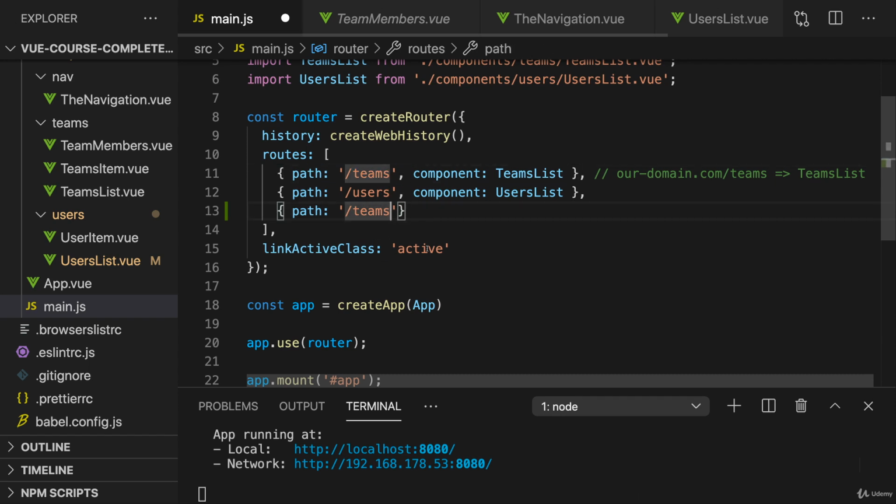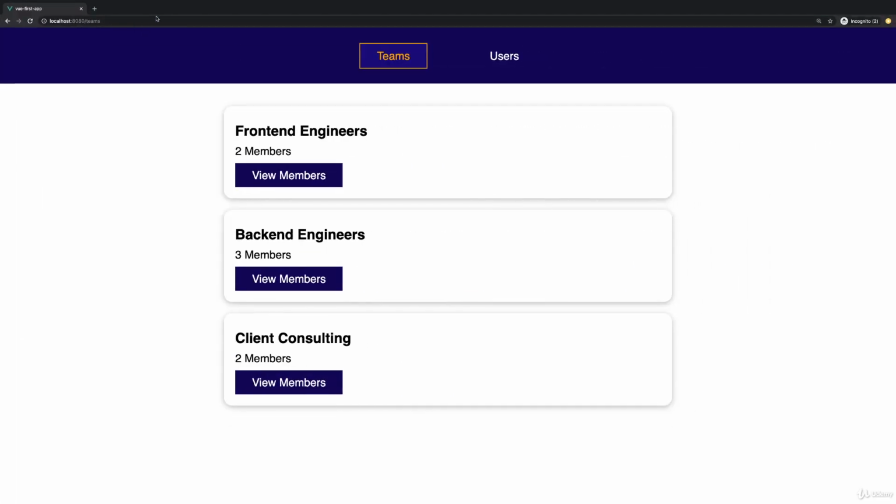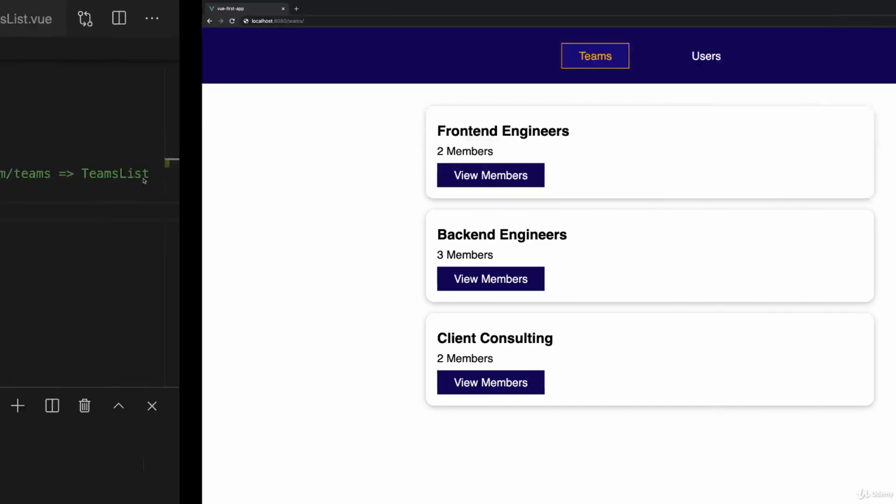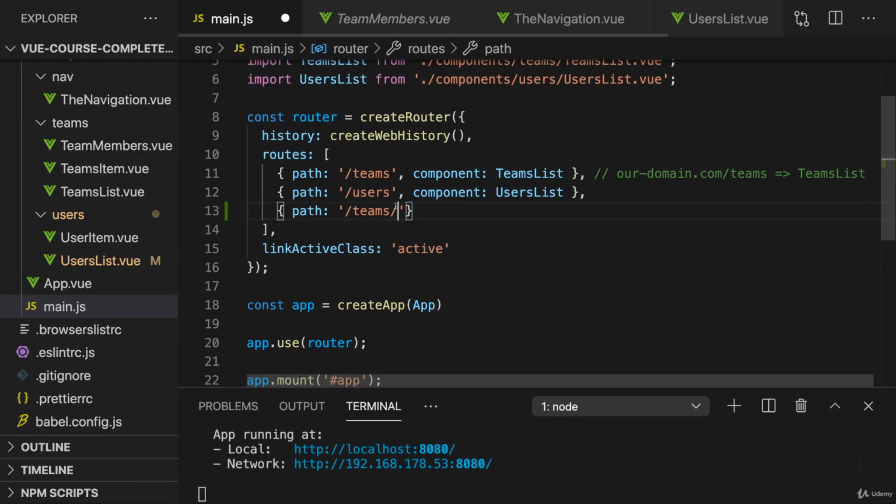Instead, we use /teams/ and now we want to have some dynamic ID here, so that we support paths like teams/T1, if T1 would be a team ID, or T2. And we would load the same component with different data for these different teams. So we need a dynamic route with a so-called route parameter. And that's a feature supported by the Vue router.